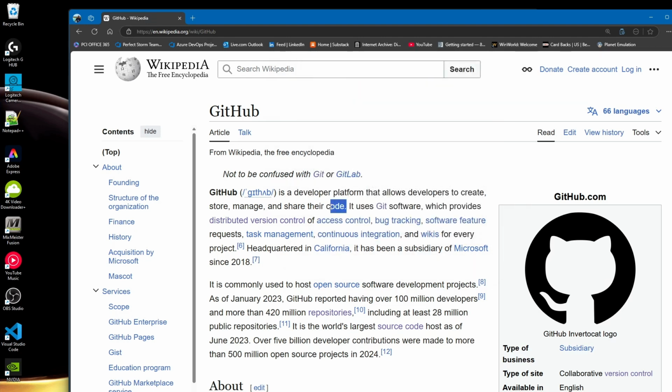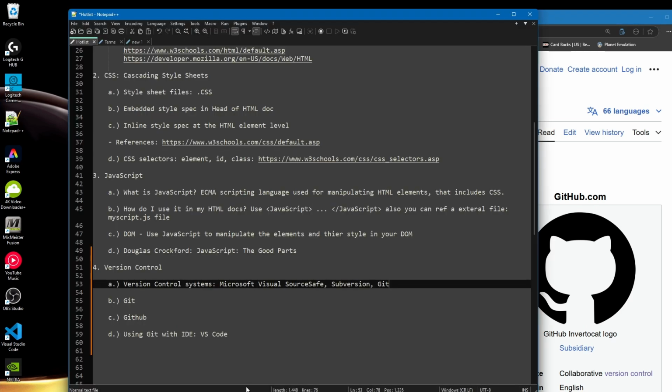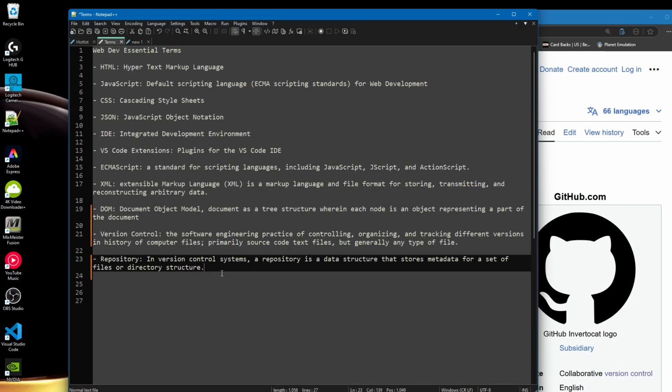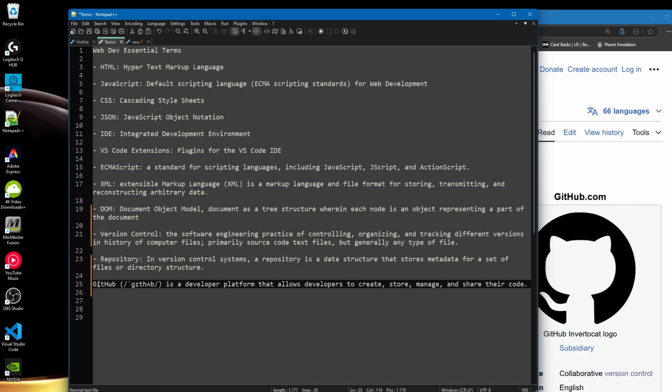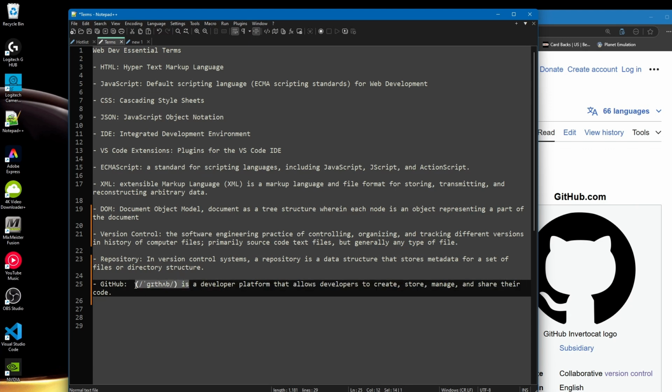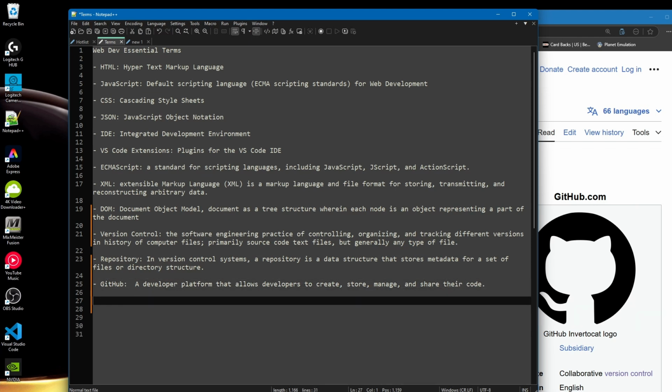So let's just capture that definition and throw it in our terms. In case later on you're thinking of Git, you're thinking of GitHub, and there's any confusion there, this one term will help keep that clarified. So I'll just put GitHub in as one more term on our terms tab. And what is GitHub? Two Hs. A developer platform that allows developers to create, store, manage, and share their code. That's simply what GitHub is.